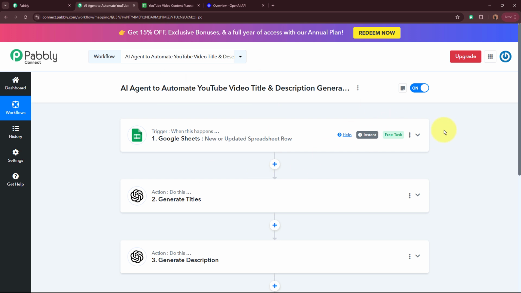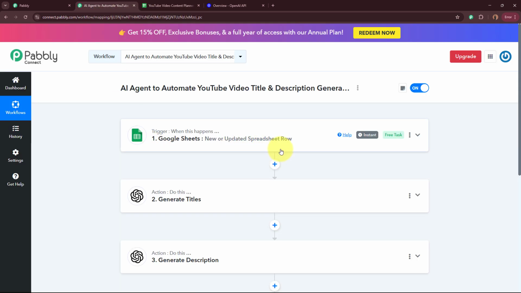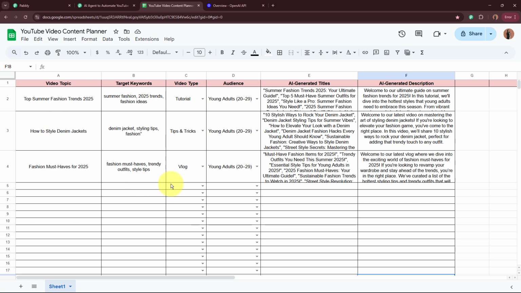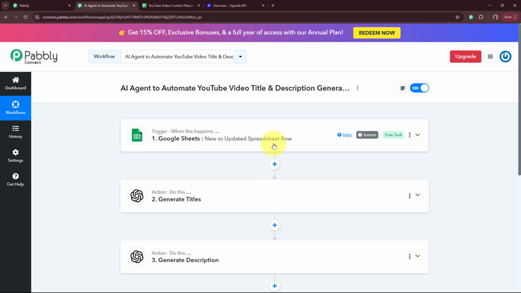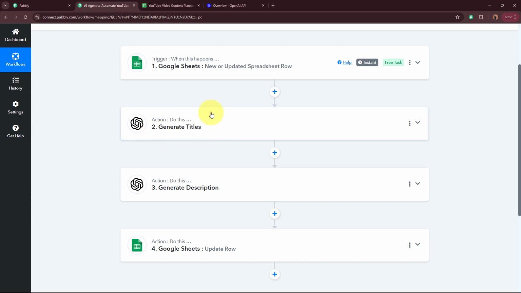So now to sum up what we have done: as I manage a YouTube channel, I plan all the YouTube ideas in the spreadsheet that I've created in my Google Sheets. Over here, the trigger is Google Sheets new or updated spreadsheet row. As soon as I add the video topic, keywords, video type and audience in my spreadsheet, the trigger is going to capture the response of the details. Now using the details captured in the response, an AI agent is firstly going to generate the titles for the video topic.